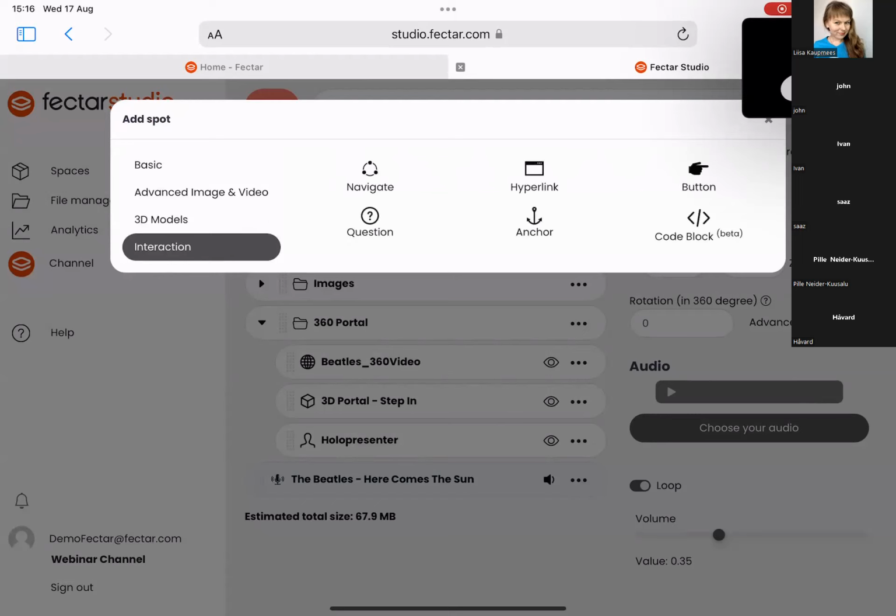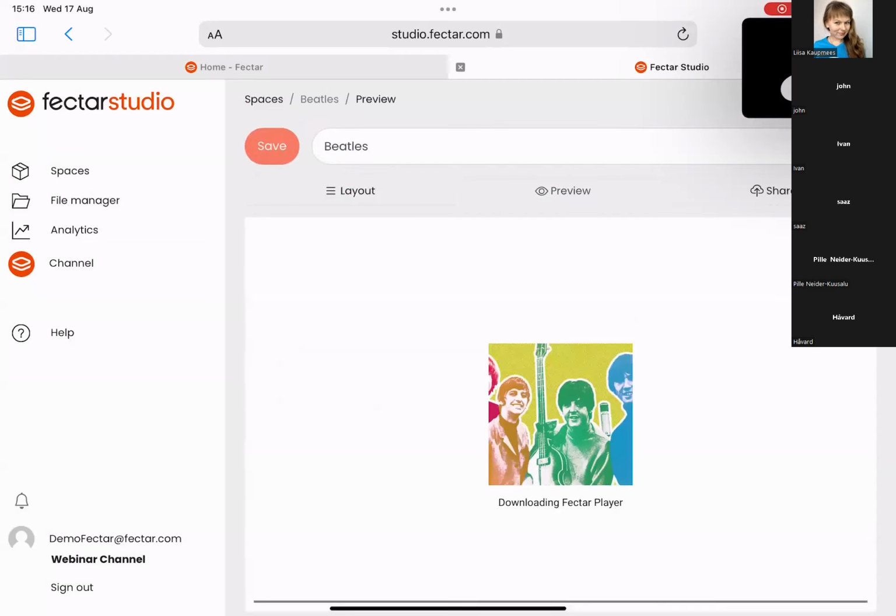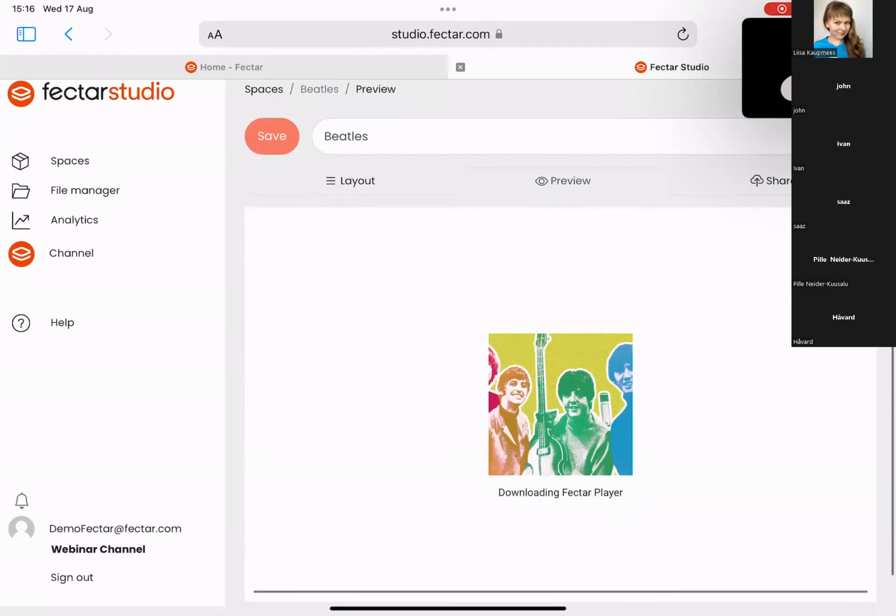So you can have questions. You can do a hyperlink. You can navigate to different kinds of spaces. So if you want to go from one space to another space, those are all things that you can do. And then you can preview your space in the Preview tab. And there you get a little representation of what your scene is all about.